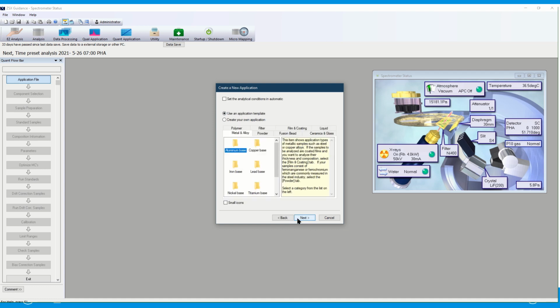So we're going to create a new application. If you hit set analytical conditions in automatic, it actually goes through a process where it'll run scans of everything. It'll make sure that you're not missing anything. It'll suggest overlaps and basically do all the things for you if you're not an expert in XRF. We're just going to create our own. We're going to do it as a powder template. Although if it's a pressed powder or tablets or whatever, it all goes under kind of the powder category.